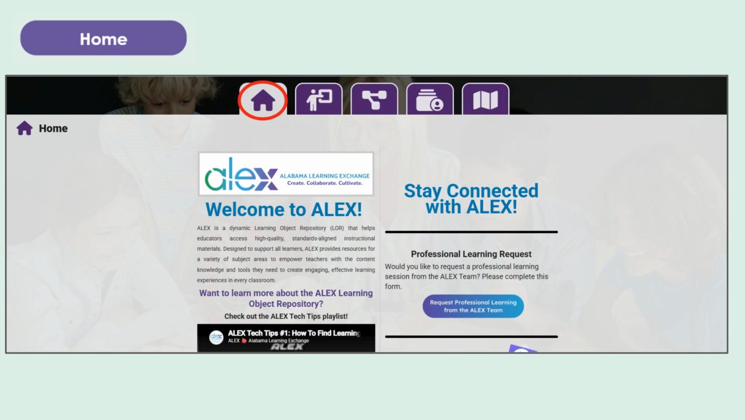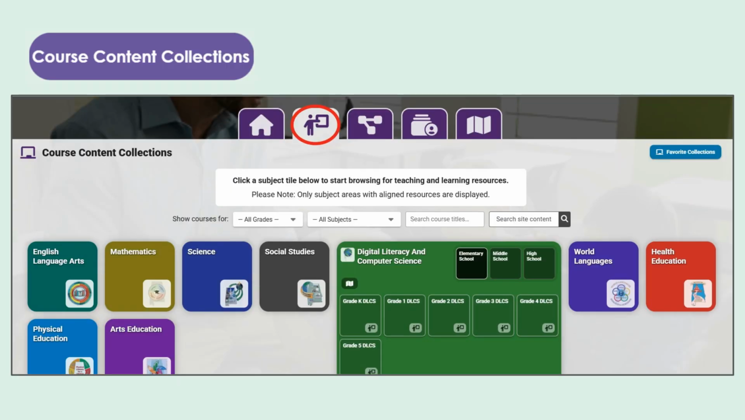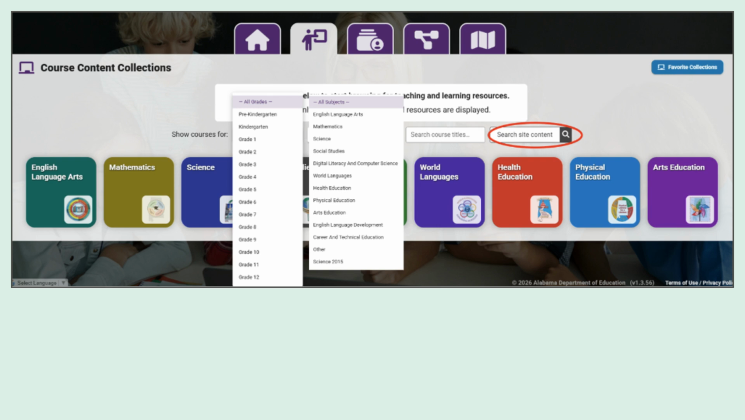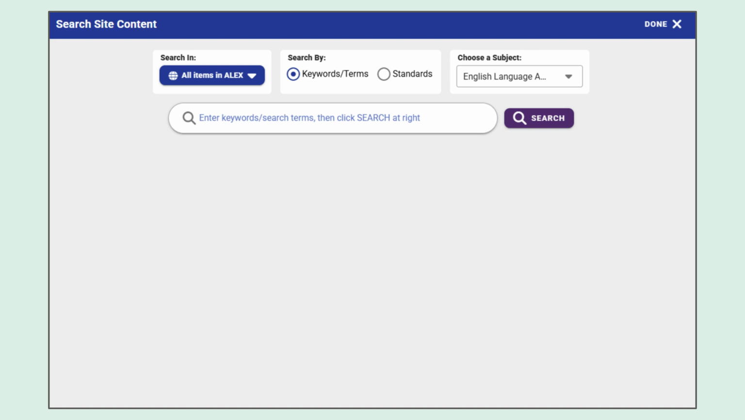Once you are signed in, there are 5 tabs to help you navigate this site. The first is Home. This tab houses announcements, updates, tech tips, and ways to connect with ALEX, like subscribing to its website. The second tab is for Course Content Collections. Here you can search for lessons and other resources by grade level, subject, or search the site content.